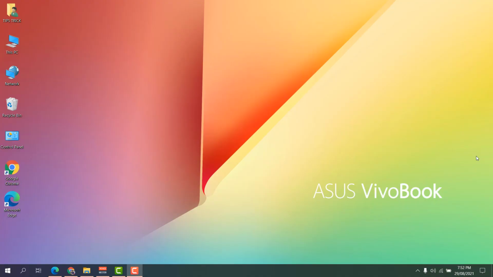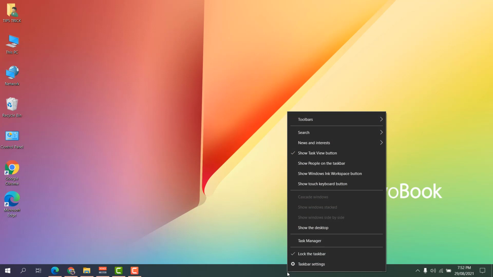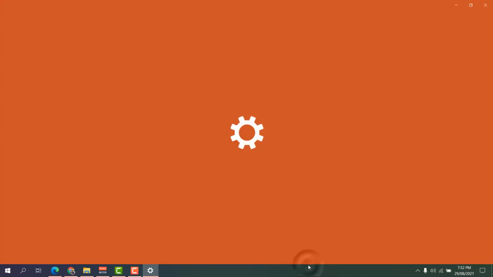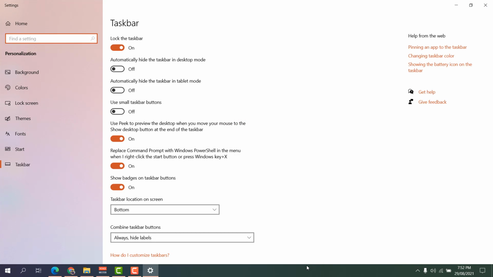You might have a Windows 10 PC or laptop and you are wondering how to hide the taskbar. In order to do that, you can simply bring your mouse right over the taskbar and right click over there, and then you're going to find something that says taskbar settings. After clicking taskbar settings, you're going to see a screen appear just like this.